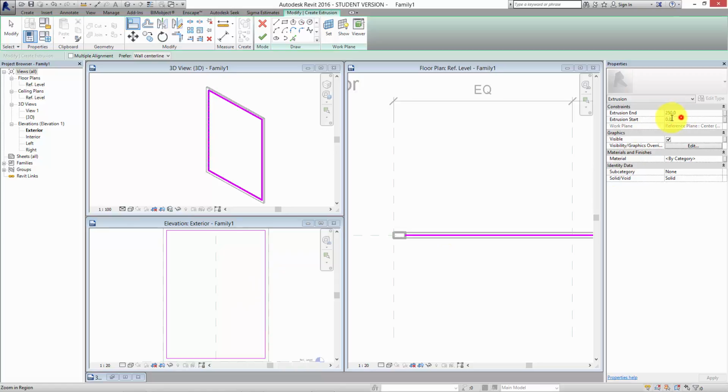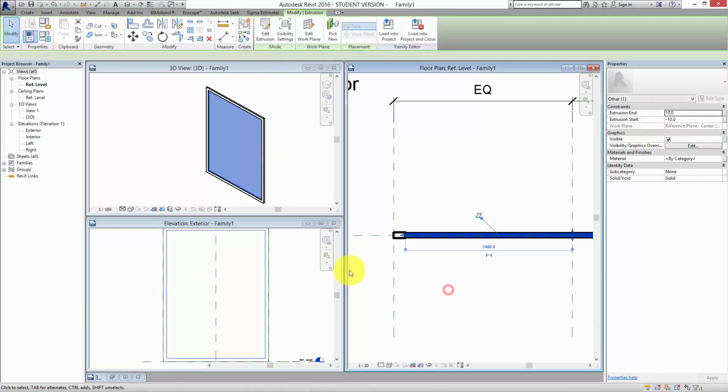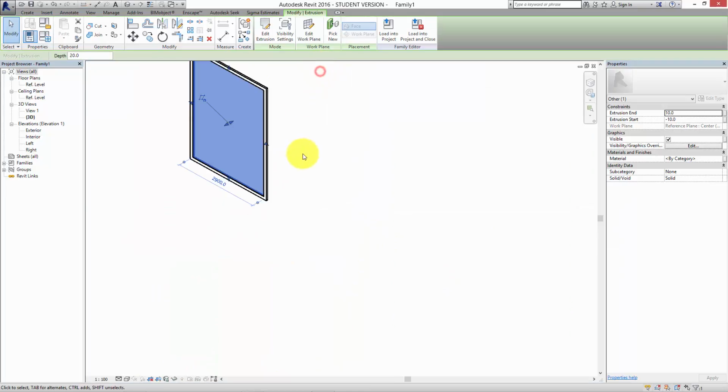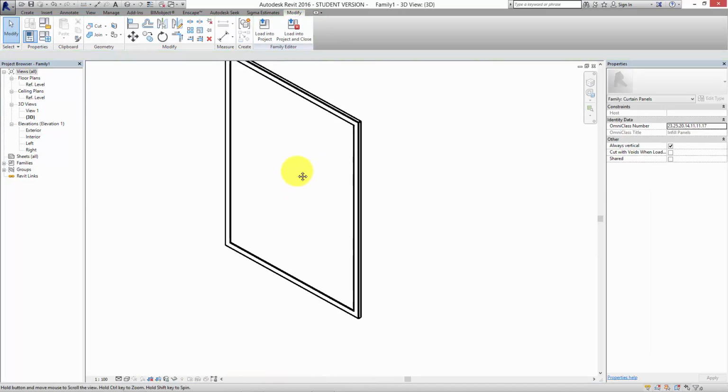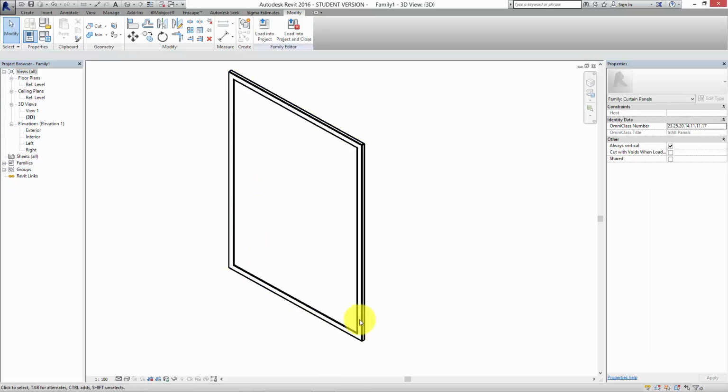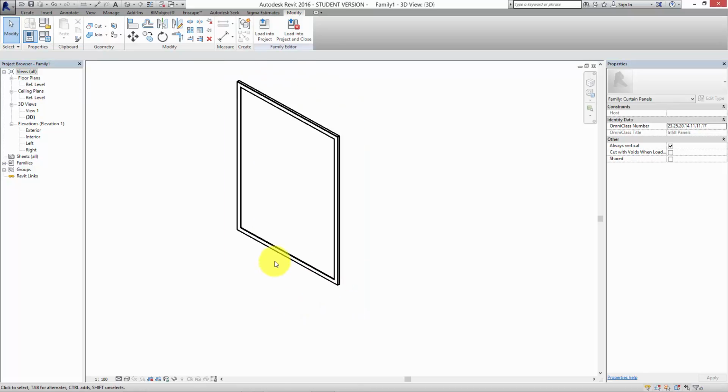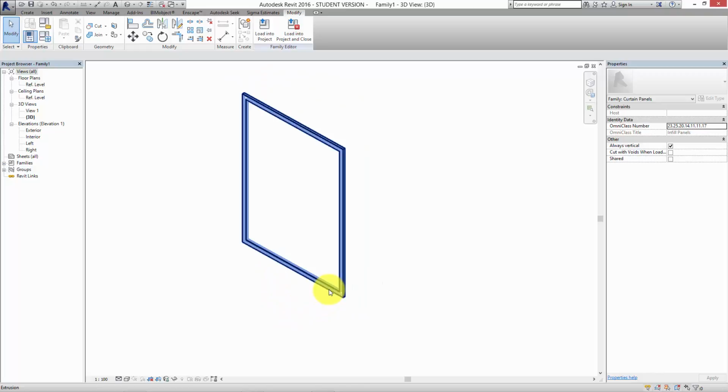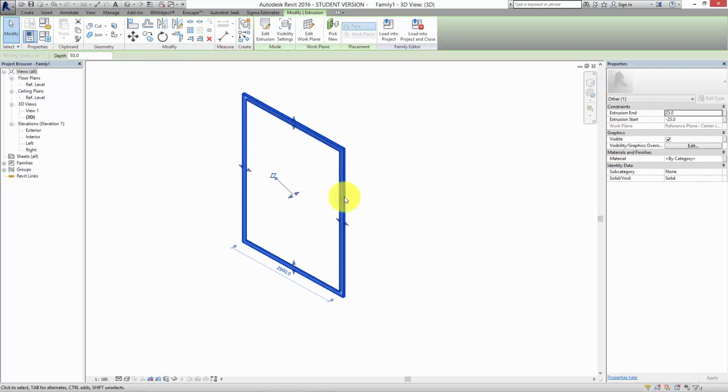And with this one, I'm going to make extrusion start at minus 10 and extrusion end at plus 10. Apply. And then we accept it. So now we've got something that could be a glazed panel, or it could be a timber panel, or whatever. So I'm just going to give it a material. So I'm going to select the frame, and you can see over here the material is set to by category.